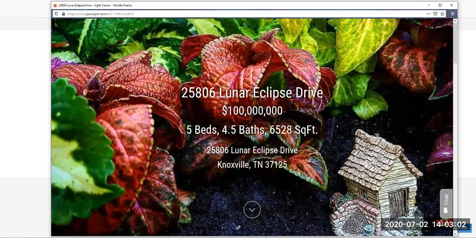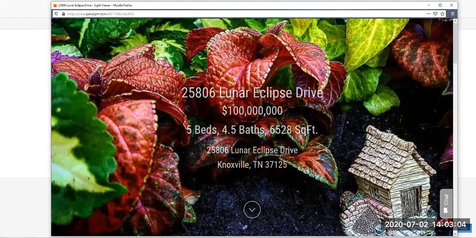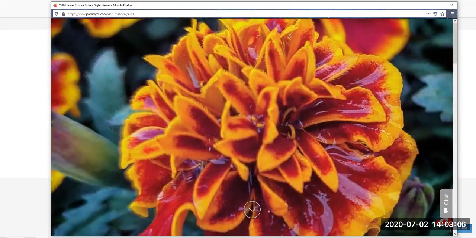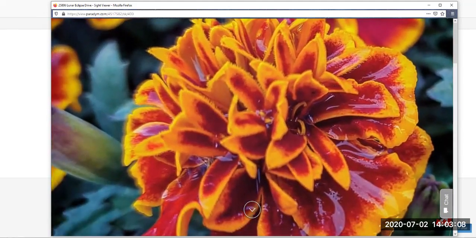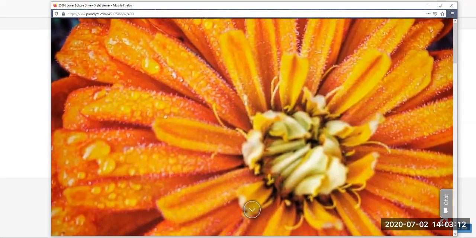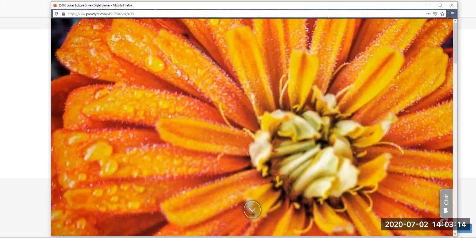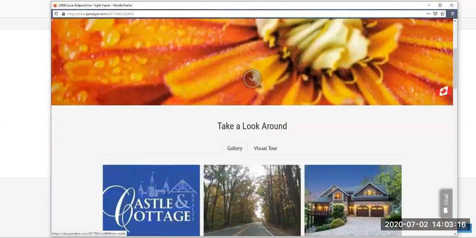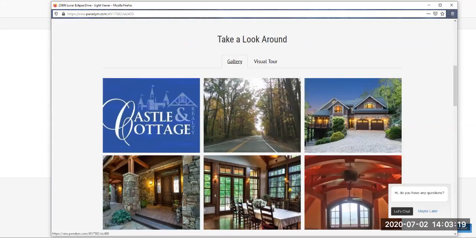All right, so you'll see here that it looks like it's going through and just sifting through random photos. Now, a lot of people get confused by this as well. Common misconception. This is not the tour. This is kind of like an overview. So if you hit that down arrow right there, this brings you to take a look around. You got your gallery and you got your visual tour.